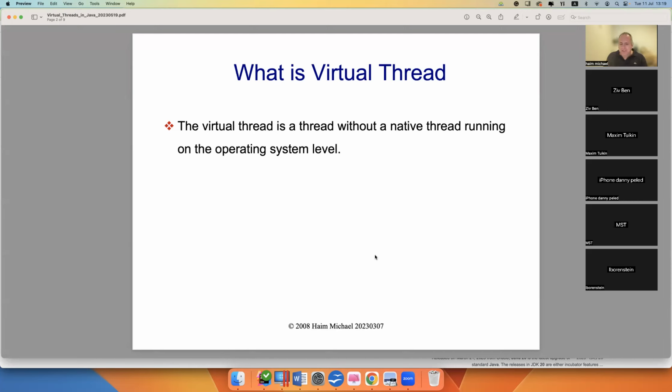But you can certainly say that when creating new virtual threads, we don't create native threads on the operating system level, unlike when creating simple threads. When creating simple threads, not virtual threads, just threads, every new thread you create involves the creation of a native thread on the operating system level. When creating a virtual thread, it doesn't happen.